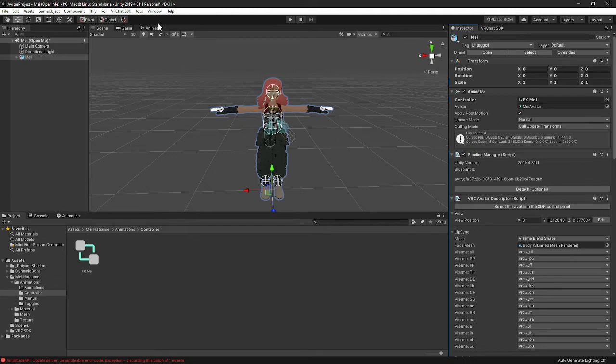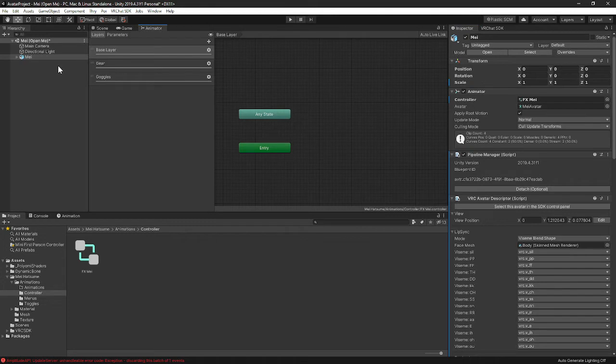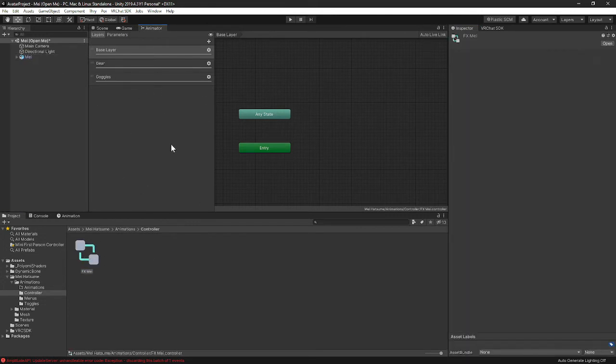Head over to the Animator, and you should be able to select FX May. You can just double click that if you don't have the animator up. Now, we need to add a parameter. So you hit on the parameters, hit this little plus icon, and hit float. Name this one scale. Remember what you name this one. It can be named anything, but you need to remember what you name it. So for this tutorial, we're going to call it scale.